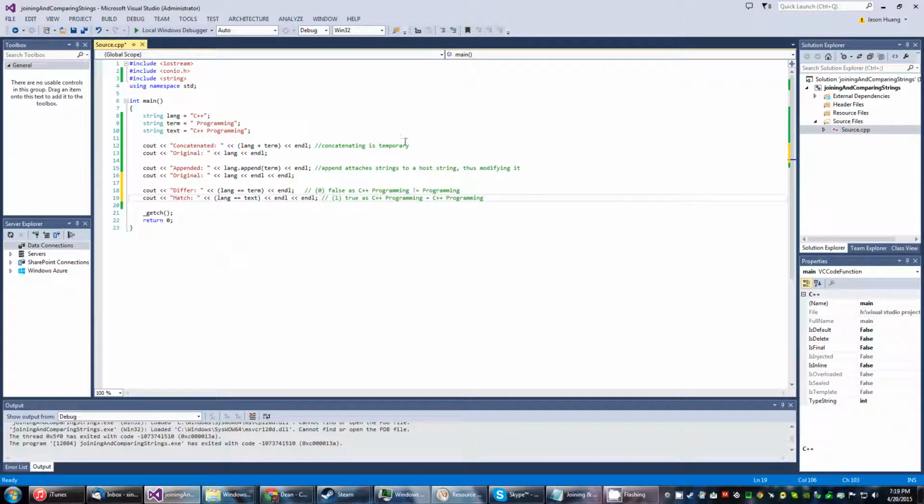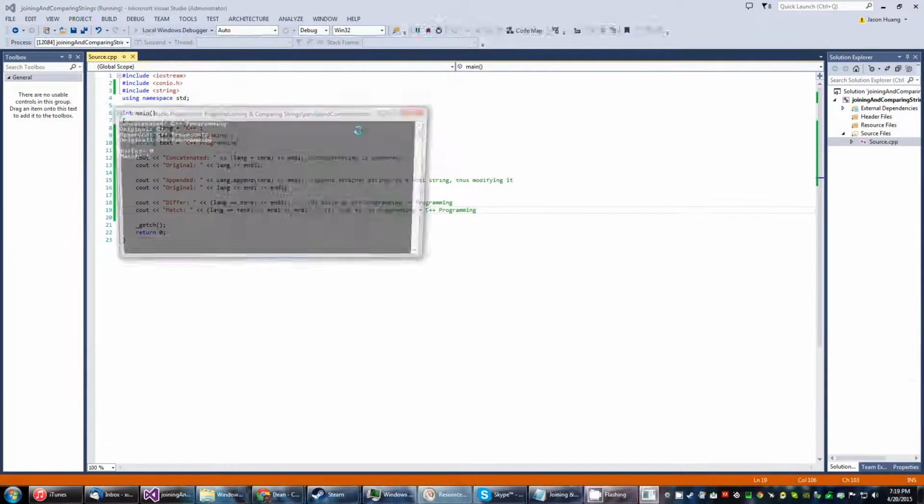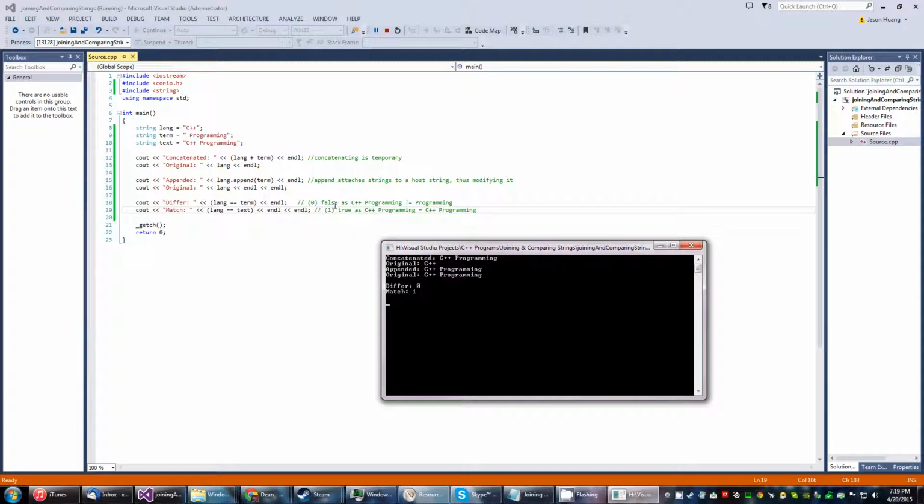Next up, we have something very simple. It's just a boolean where we match. If it matches, it'll produce 1, true. If it doesn't match, well, it'll be false, 0. This is what the program will actually look like. Let's just run it though. So it is indeed false because C++ program does not equal programming, but C++ programming does equal C++ programming, thus making it true.